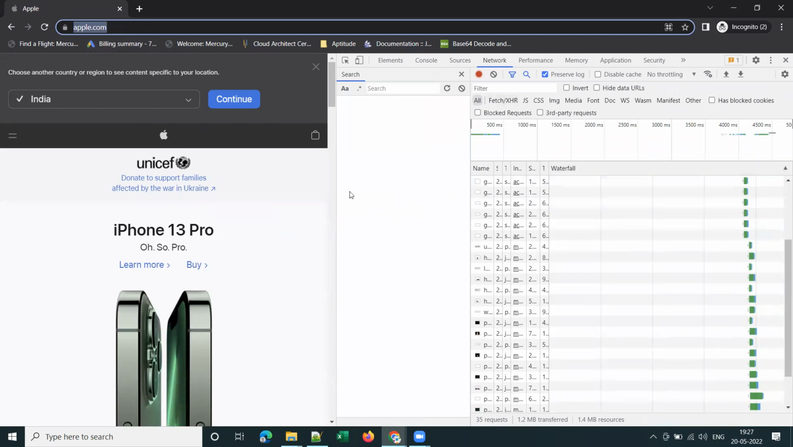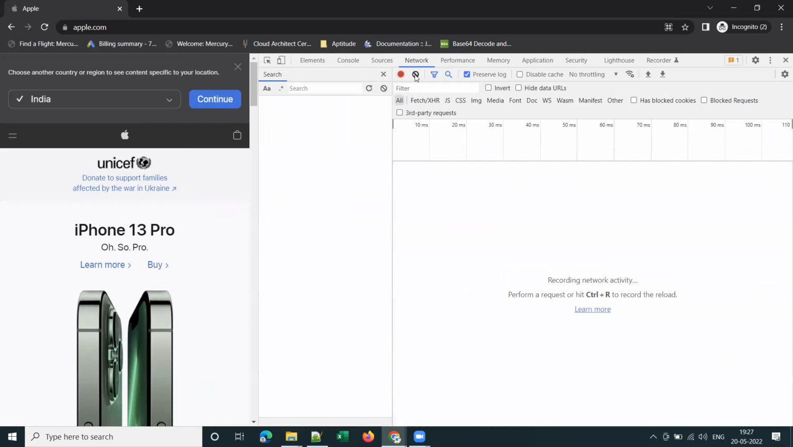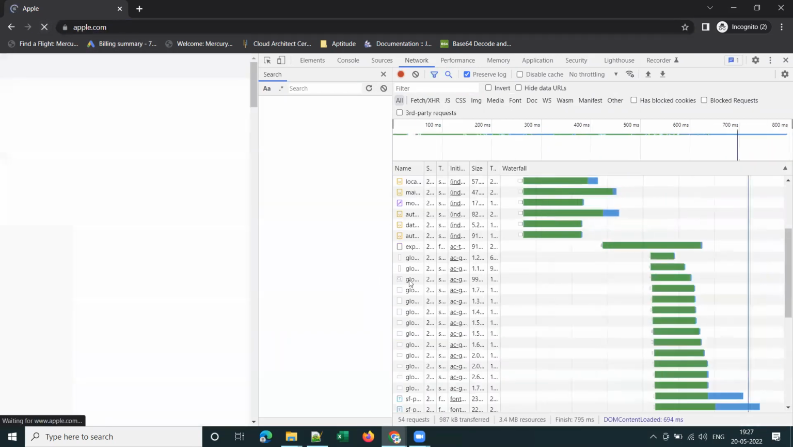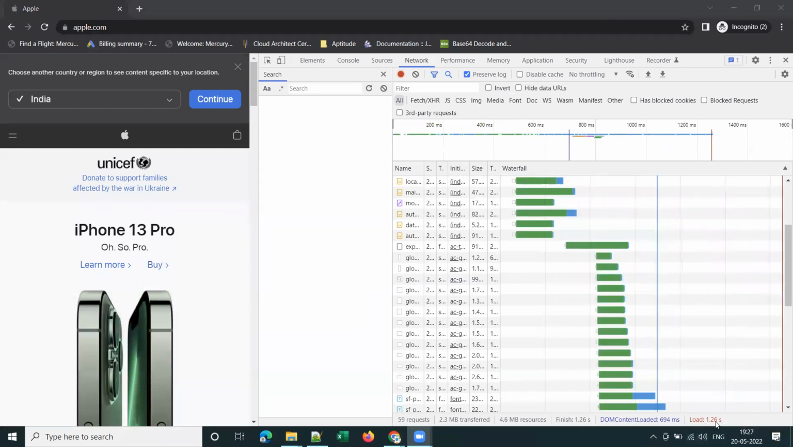So let me maximize this. Let me clear this. This is the option to clear. So I'm sending a request again to apple.com. I'm doing a control refresh. Now observe here. It took approximately 1.26 seconds to load that page. Here it is. This is the response time of this apple.com website homepage, isn't it? Here you see some load time, right?